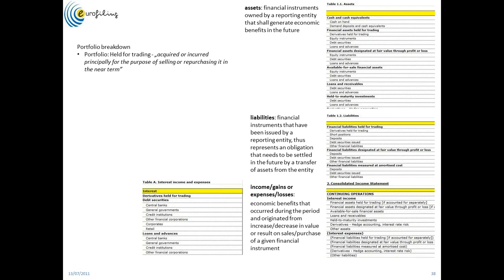So we can have assets which are held for trading, we have liabilities which are held for trading, or income, gains, losses from assets or liabilities which are held for trading. Of course, held for trading is not the only portfolio. We have available for sale, we have designated at fair value, but we also have a different classification that we can see and view the assets, liabilities, or income and losses.